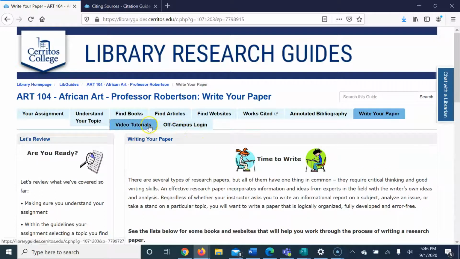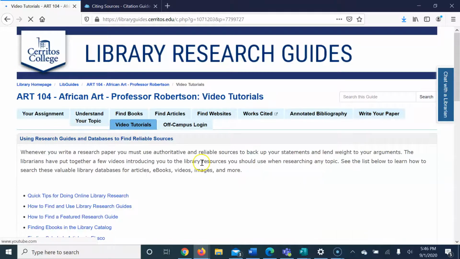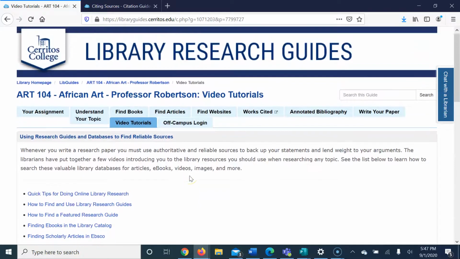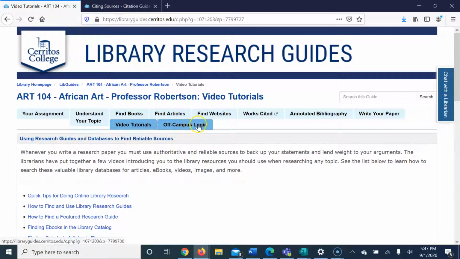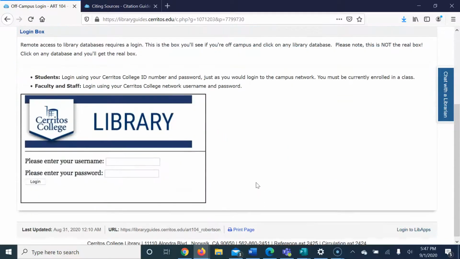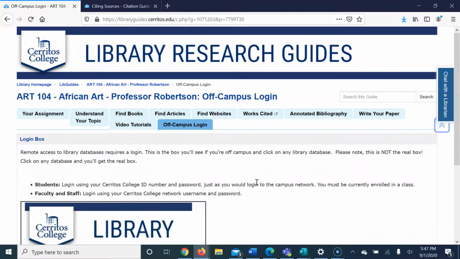You've noticed that we've had several videos thrown in throughout all these different tabs, but if you click on the video tutorial tab itself, all of these videos are compiled together, and there's a lot more than the few that were listed before. If you ever have any trouble logging in to the databases, there is a tab here that explains how to go through that process and what to do if you have trouble.